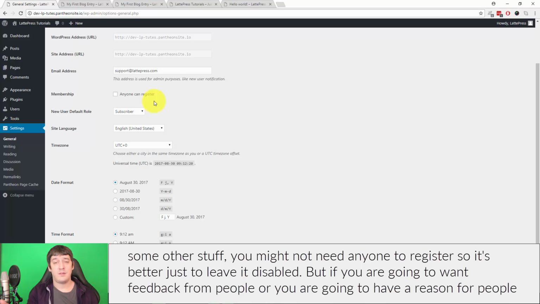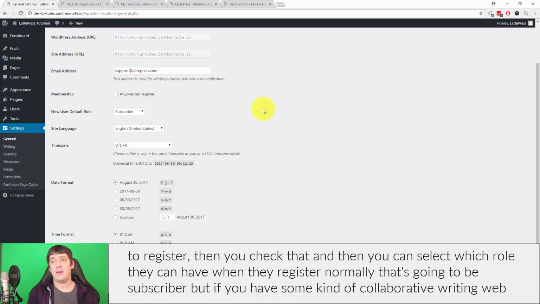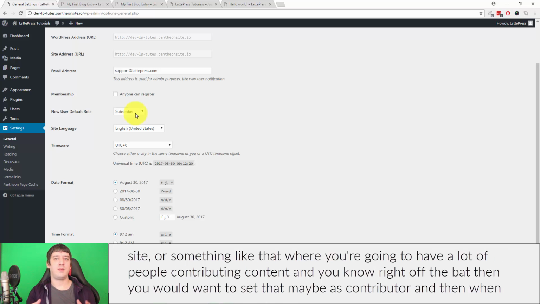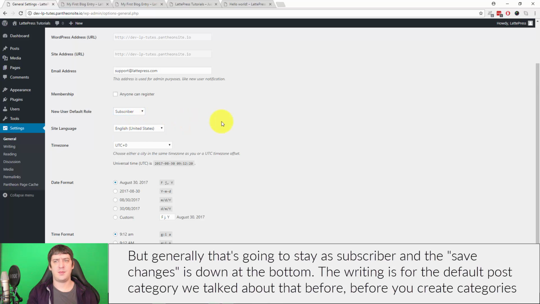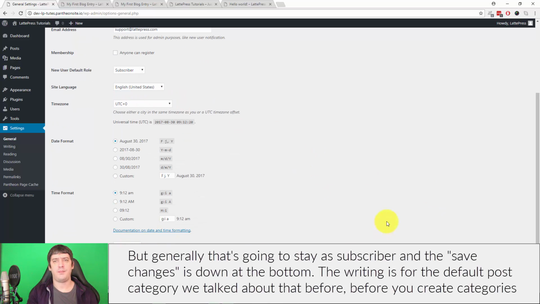But if you are going to want feedback from people, or you're going to have a reason for people to register, then you check that, and you can select which role they can have when they register. Normally that's going to be subscriber, but if you have some kind of collaborative writing website where you're going to have a lot of people contributing content right off the bat, then you would want to set that maybe as contributor. Then when they create content, it still has to be approved by you, and they don't have access to anything else in your system other than creating content on their own, which you can approve. But generally that's going to say subscriber, and the save changes button is down here at the bottom.